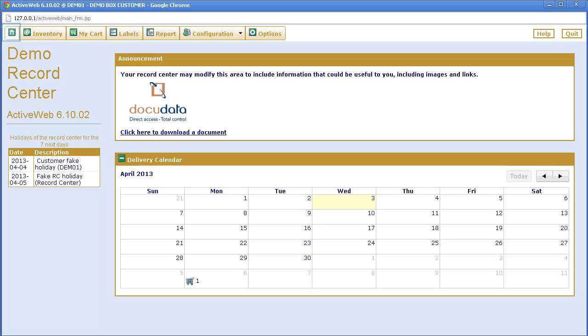Upon logging in, we will arrive at ActiveWeb's homepage. This provides access to ActiveWeb's various tabs, as well as a variety of useful information. The tabs and buttons that you see in ActiveWeb will depend on your type of web license, as well as the permissions of your user profile. We will take a quick look at the different license types in a moment.